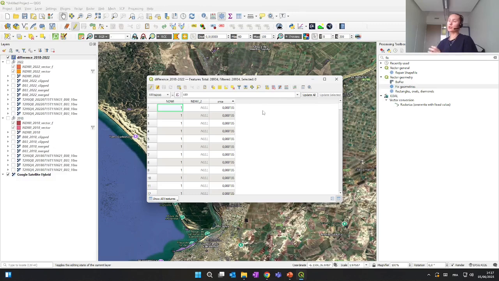It will be sorted from smallest to biggest, or from biggest to smallest, like here. So the biggest area is actually 8 square kilometers. But we are not really interested in those small polygons separately. We are more interested in the sum area of those polygons. And for that we can do the following.